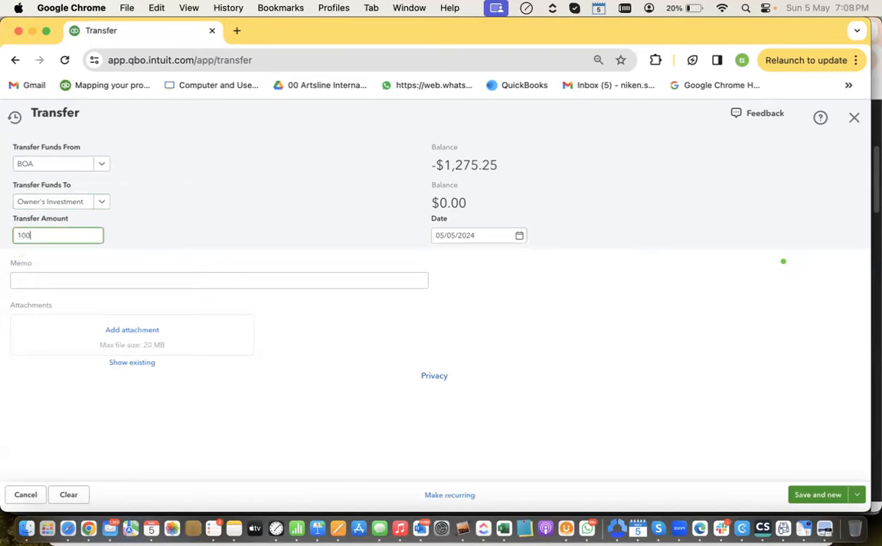So let's say I'm choosing $100 here. Now it will show that in the month of May I'm transferring this $100 from Bank of America to owner's investment, and it will now show up as a match as well when I'm doing the bank posting. And let's say I'm doing the save as.